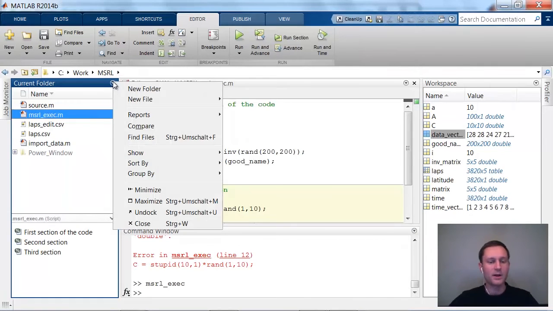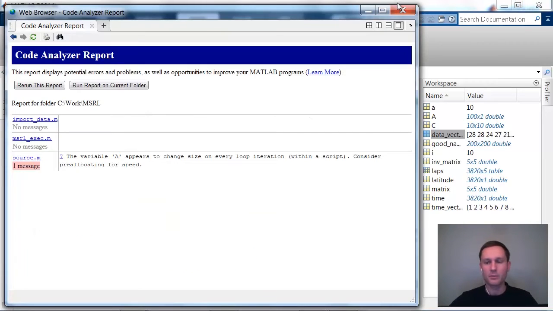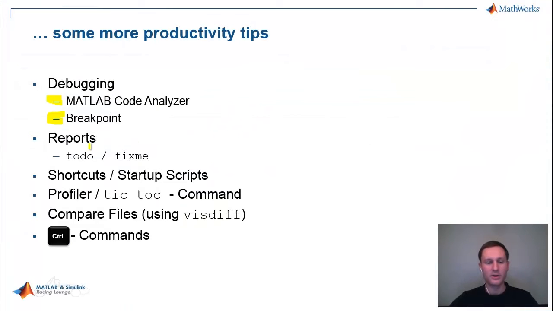that. A very important feature are reports, because they really help you to analyze your code and to get quick solutions on that. Very good. So this is just an example, the to-do and fix me report, but reports in general are very helpful.